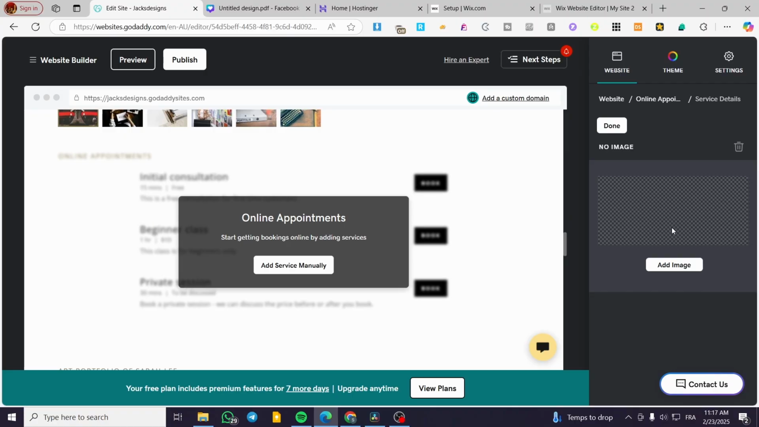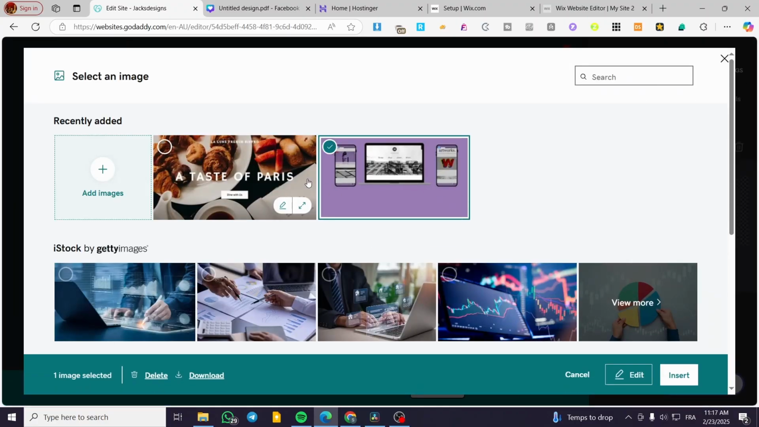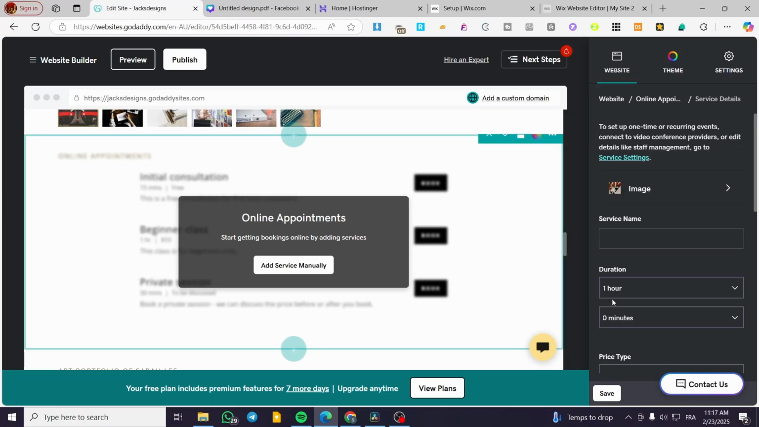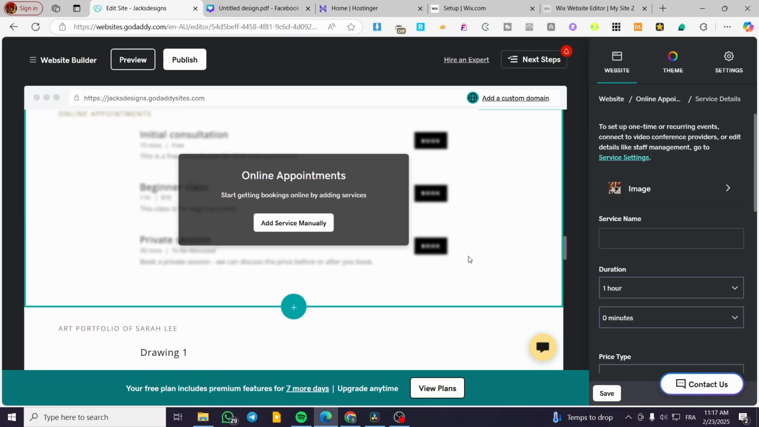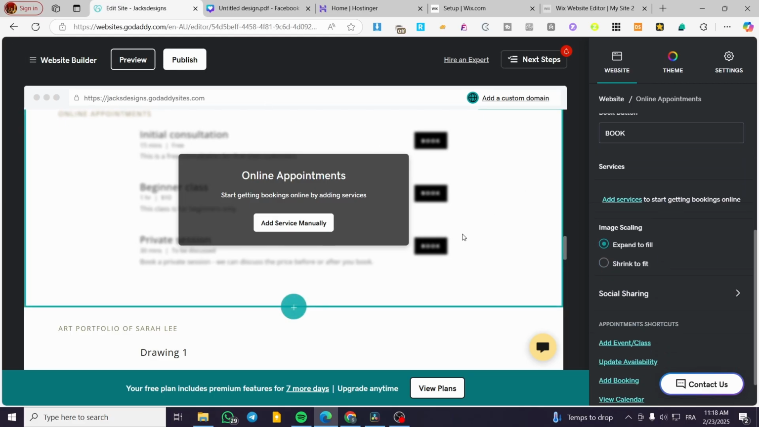Then you're going to add an image or an illustration for that specific service. So we are going to have it just like that. Click on done and it is going to be added right away. You can control or manage these types of services in the GoDaddy website or the dashboard of that specific website when you publish every specific aspect of it.